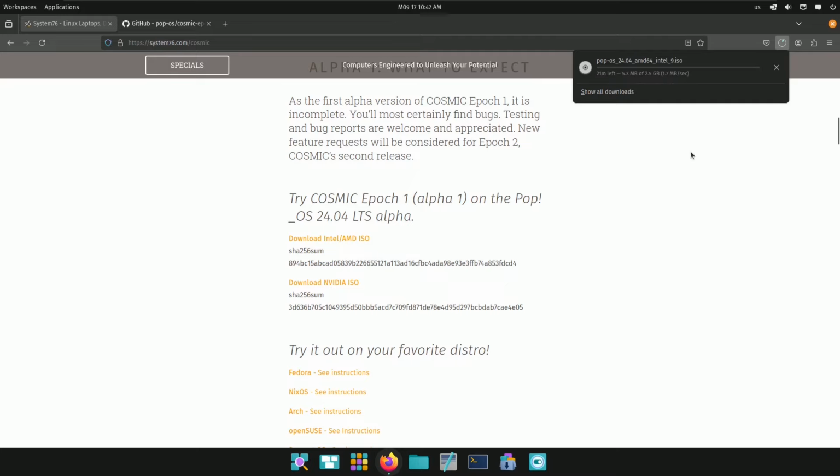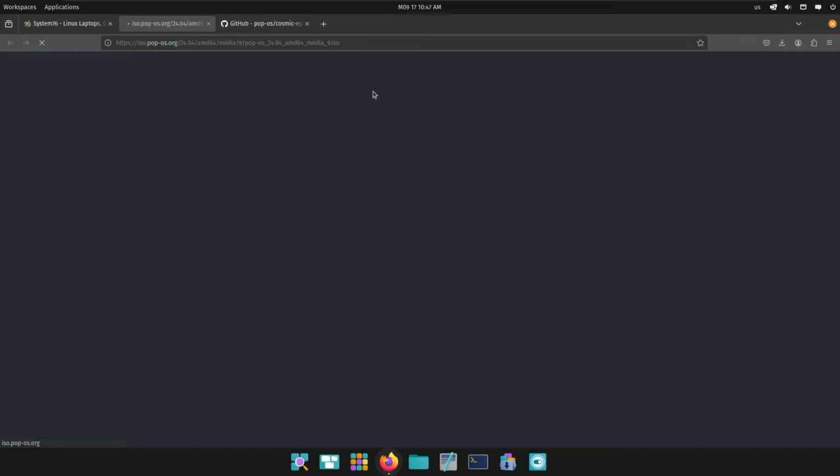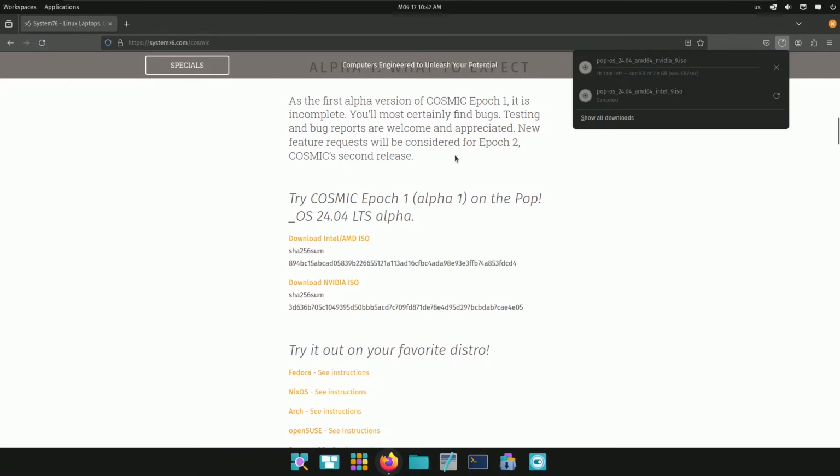So the file size is around 2.5 GB for the Intel, and for the NVIDIA, let's wait and see. So that was the GitHub page. So for the NVIDIA, it's around 2.9 GB. So that was the ISO files.